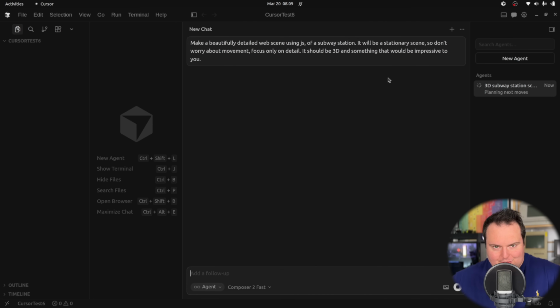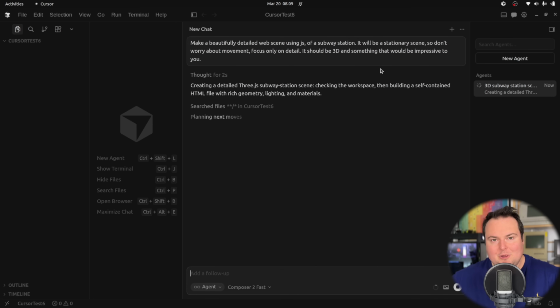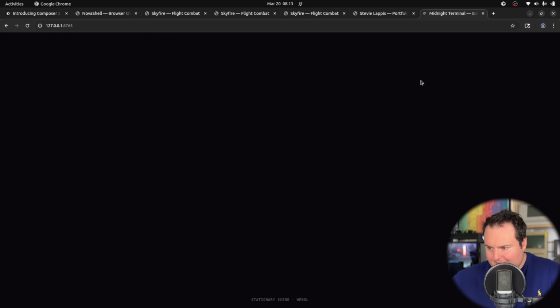This one shouldn't be too complicated for it. It is the test to create a beautiful detailed subway scene using JS. We want to just check how well it can artistically create a static subway scene that looks visually appealing. All right, so here is our subway scene. Now it did briefly open in a tiny sliver preview pane in the actual IDE, and it looked very, very impressive.